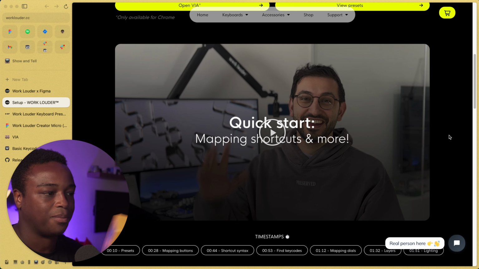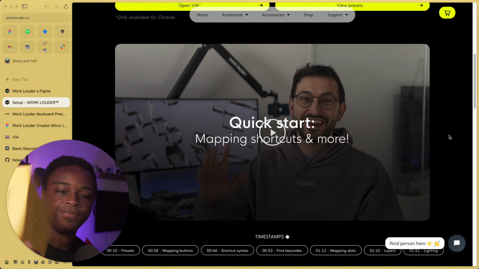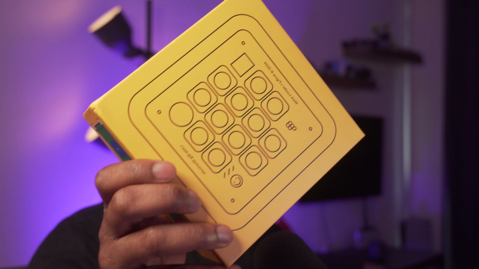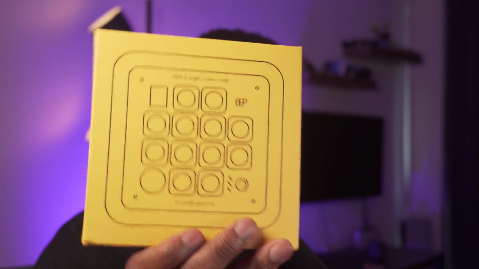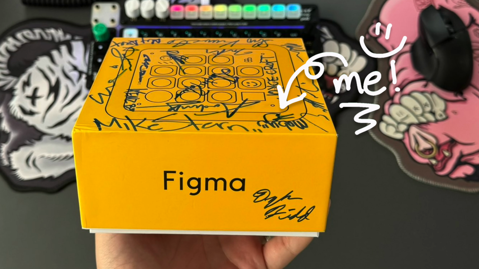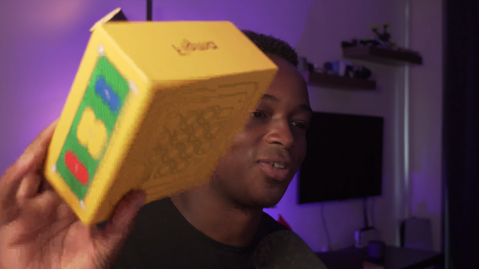I actually got to meet him when I was in California, and I was able to sign his box. I'll throw the photo up on screen right now, but I honestly low-key wish I had mine so that he could sign it as well. But you know what, it's all good. I'm happy. Got the keyboard, it's really nice.